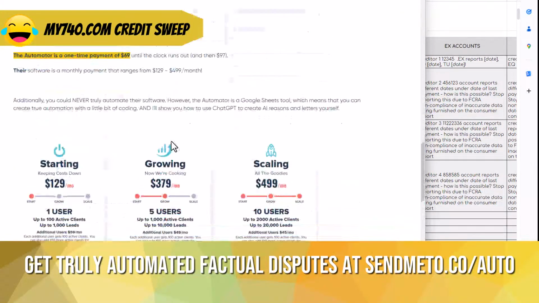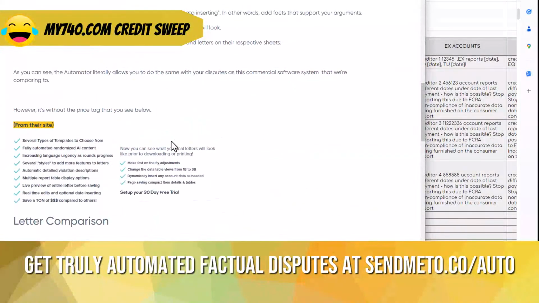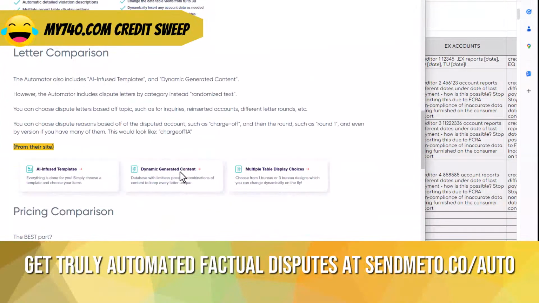Save a ton of money compared to others. So what is their savings really? I mean, $500 per month. Are you kidding me? Make fast on-the-fly adjustments. You could do that with this too. Change the data table views from 1 bureau to 3. You can do that too. Dynamically insert any account data as needed. You can do that too. Page saving compact item details and tables. You don't need that. Letter comparison.